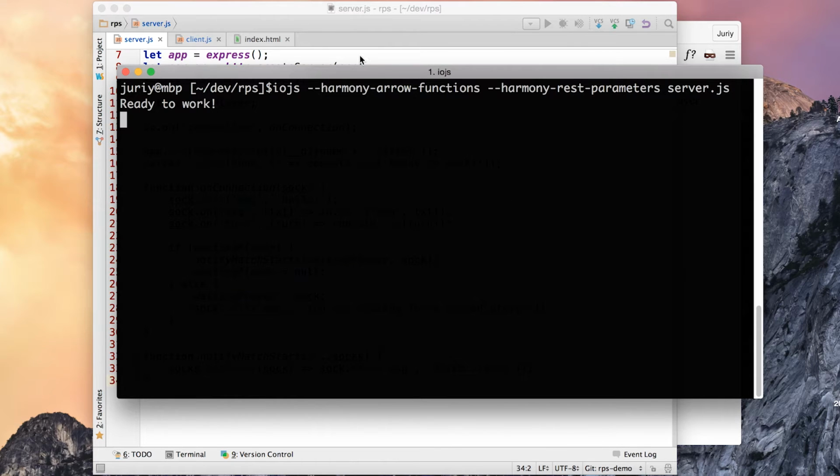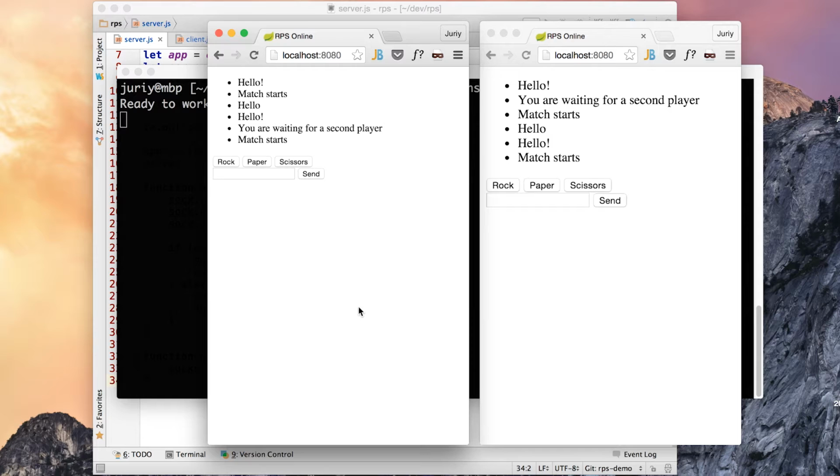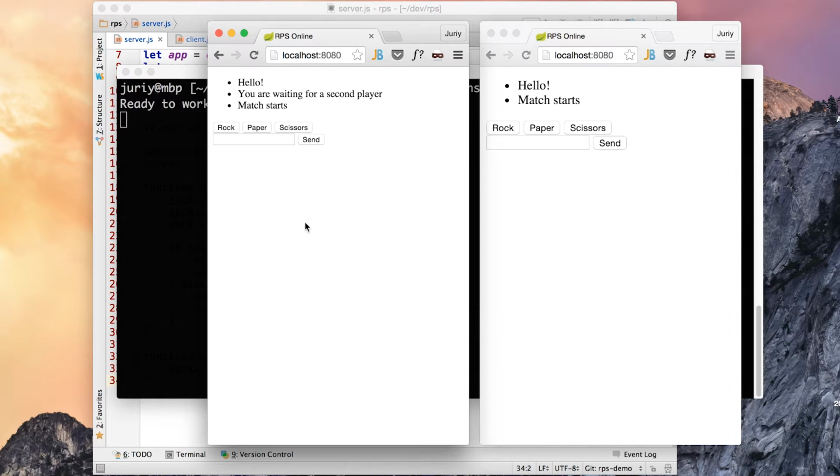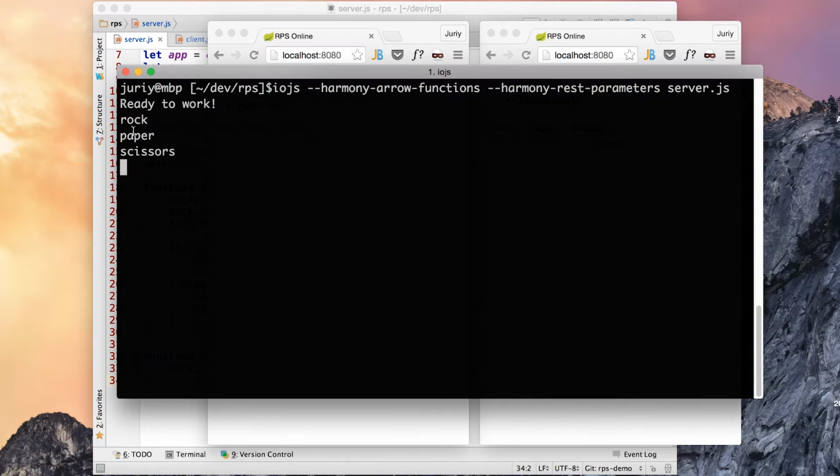Server.js is ready to work. Awesome. It's ready to receive connections. Now let's see if the clients are indeed sending the values. Yep, rock, paper, scissors. The values are appearing in the console, meaning that the server received them and is ready to process them. So this is half of the work, and the second half would be to actually implement the game mechanics. Let's go to the server.